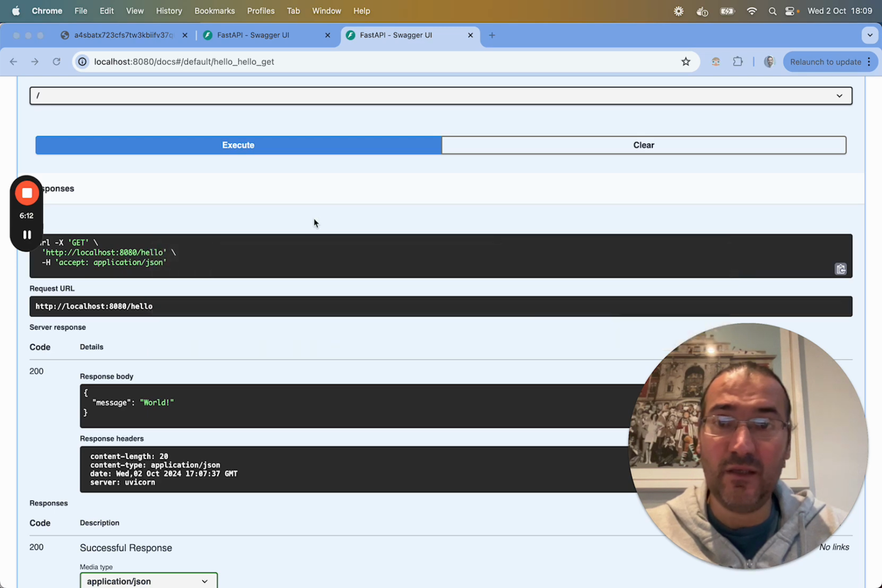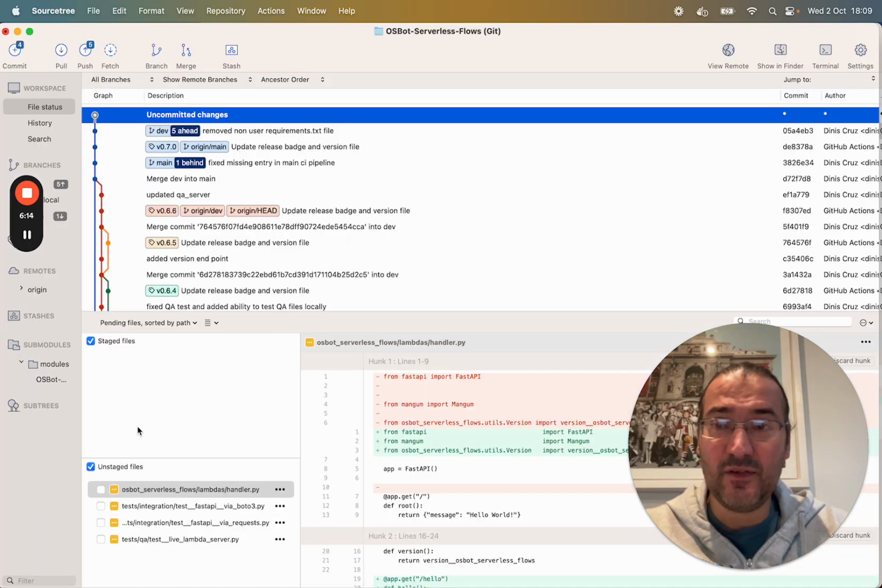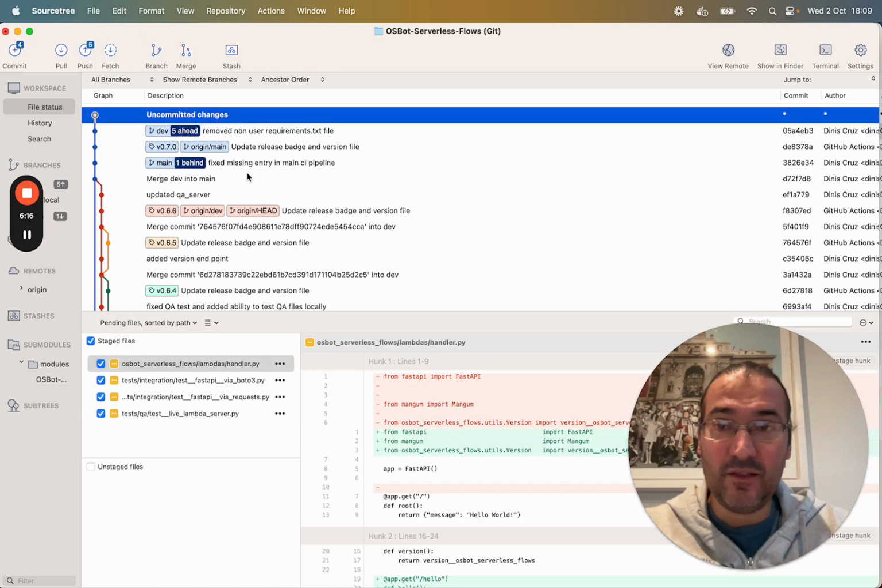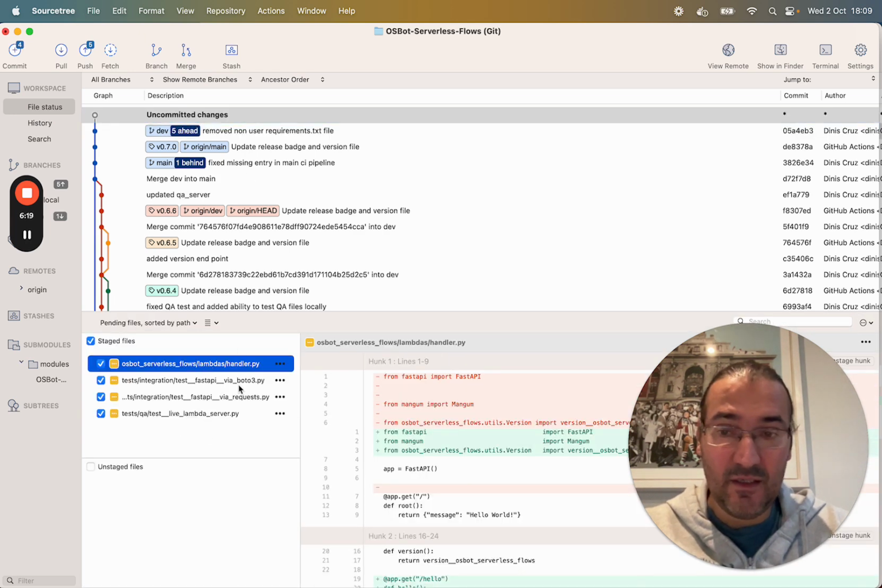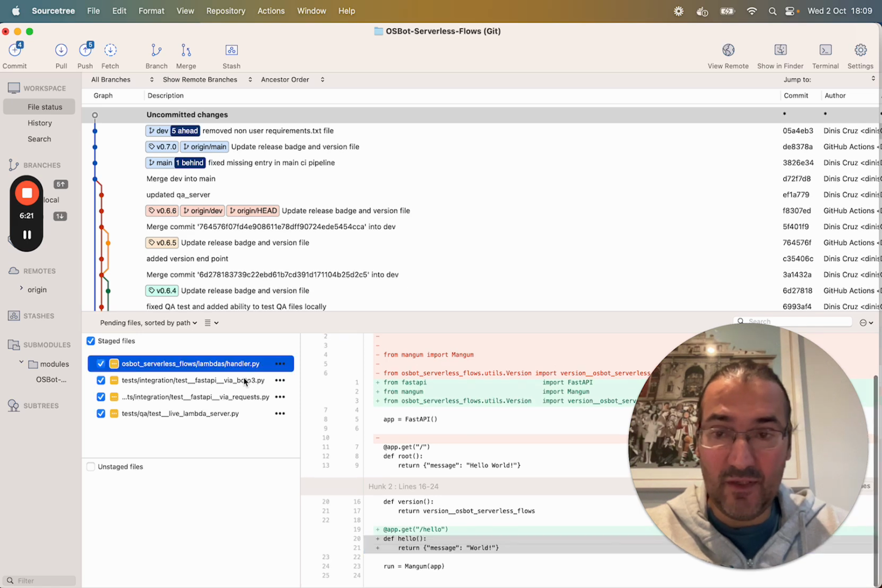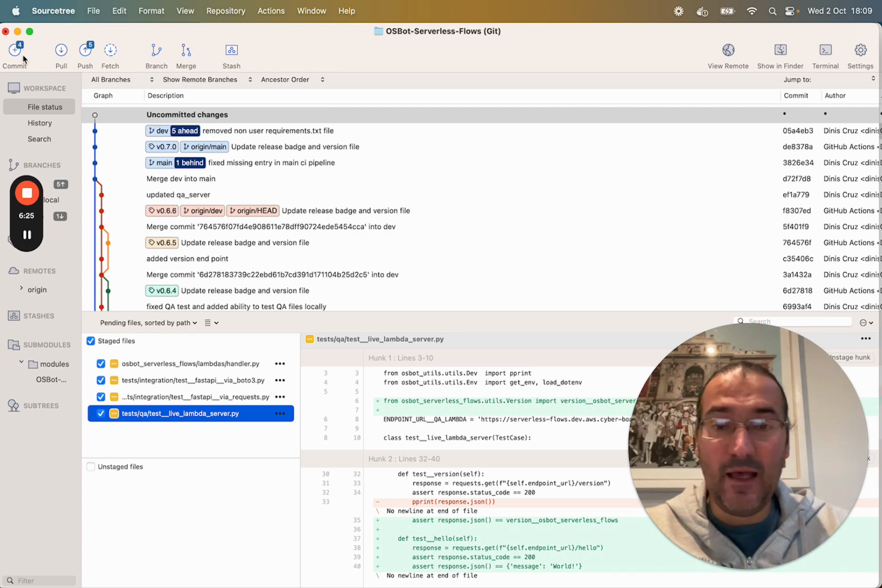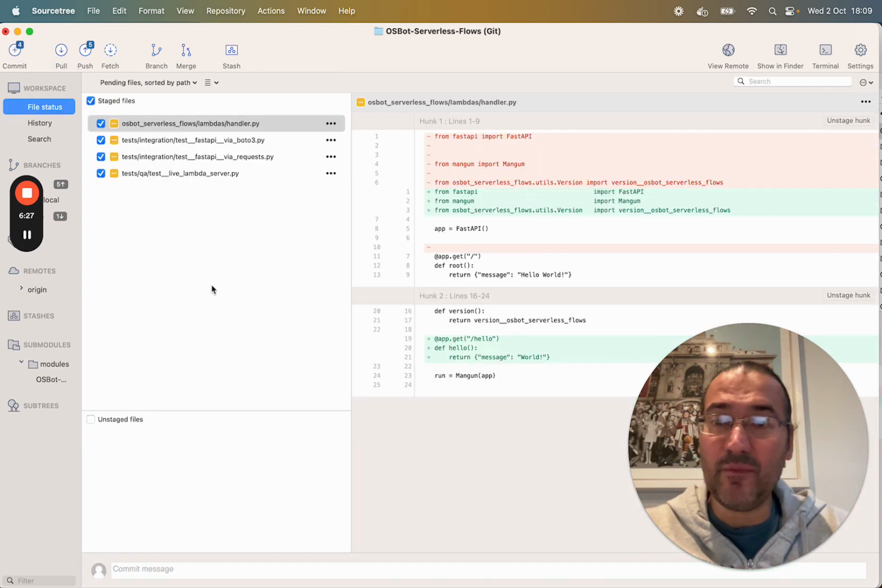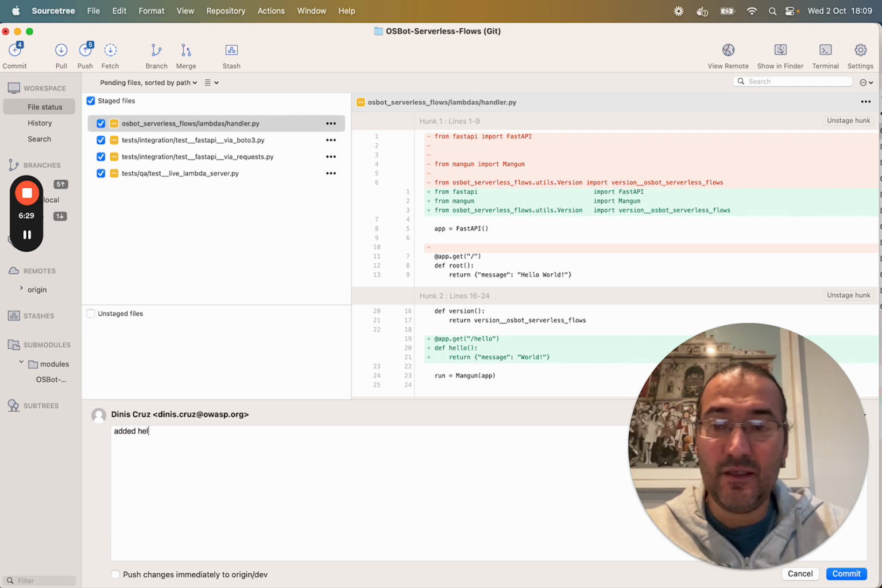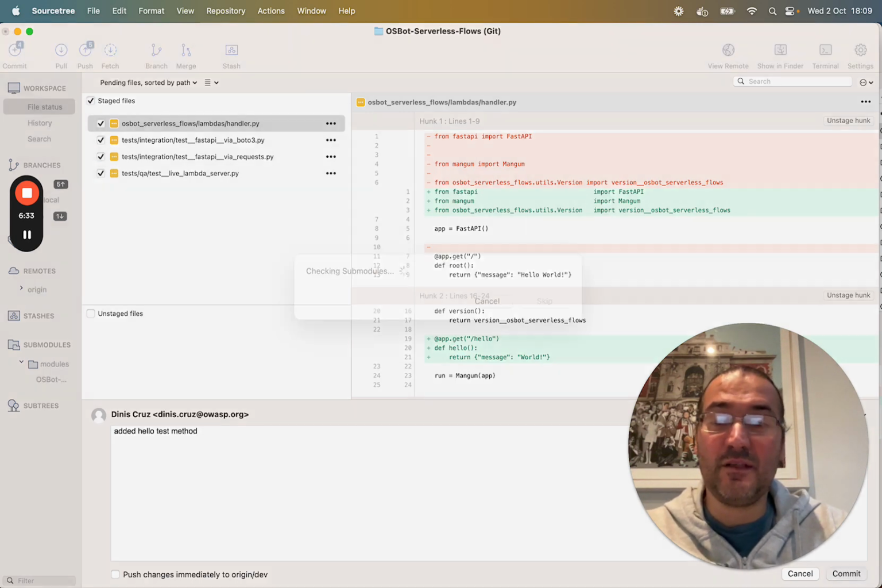So I'm going to come in here, I'm going to my source. Here it is, right? And I'm on dev. Here are the changes I made. You can see there is the live server. There are the 2 tests and the QA test that I've made, right? And basically, I'm going to commit this. So you just commit, added hello test method. This is basically what it's going to do.